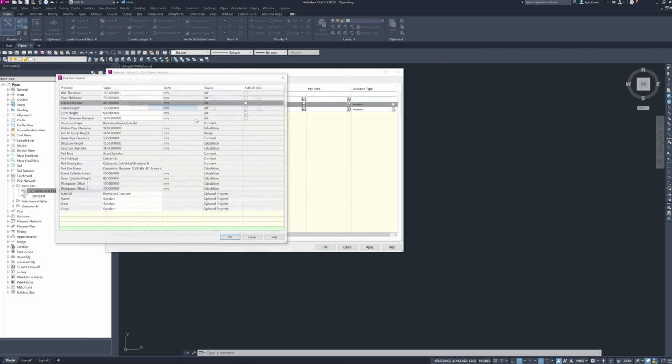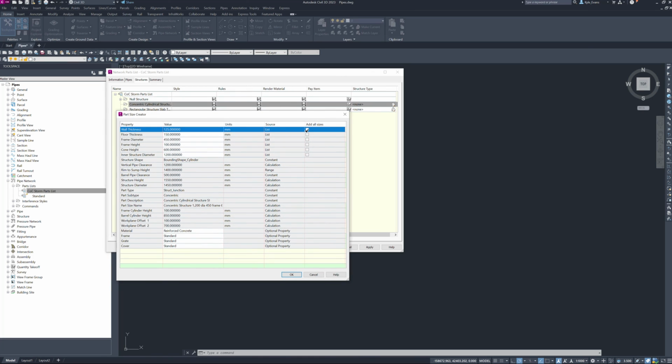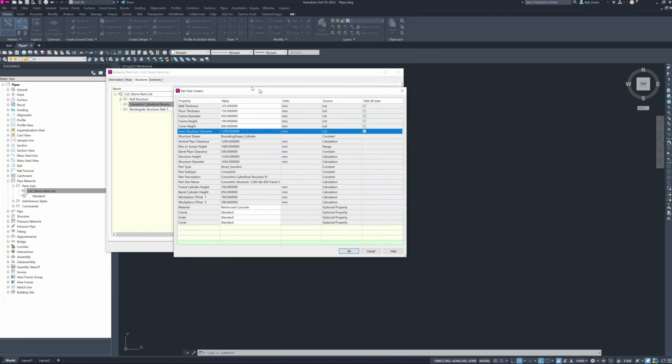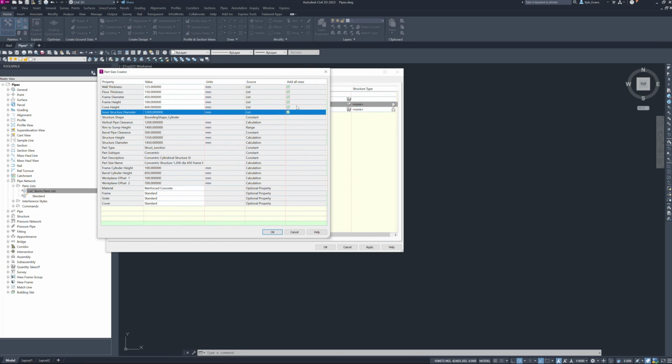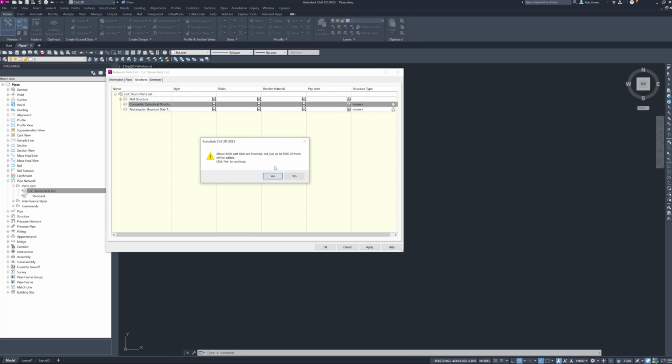I'm going to show you why you don't select the add all sizes button. So I'm going to come in here. I'm going to select add all sizes because it's a handy button. It's going to give me everything I need. I'm going to hit OK. And Civil 3D is going to pop up a warning that 8,400 part sizes are involved, but just 5,000 of them will be added. Click yes to continue. So I'm going to hit yes. And I'm going to let Civil 3D think for 10, 20, 30 seconds here while it adds all 5,000 pieces to my catalog.